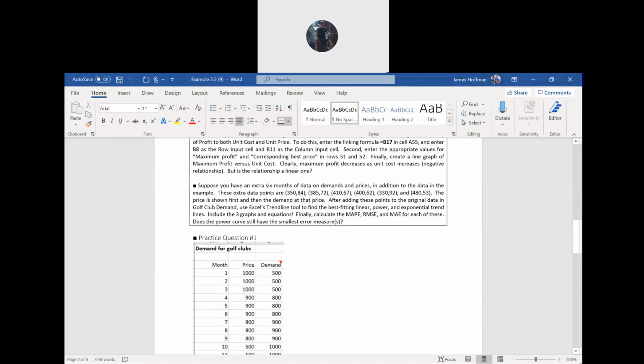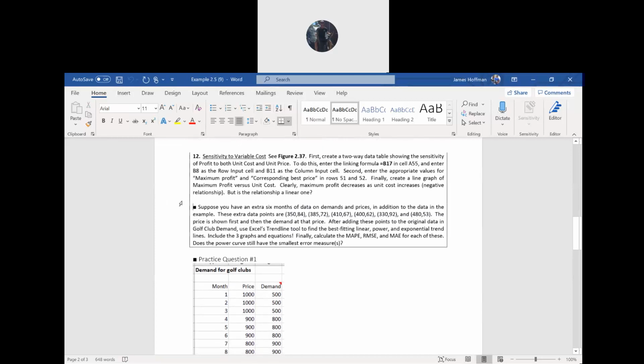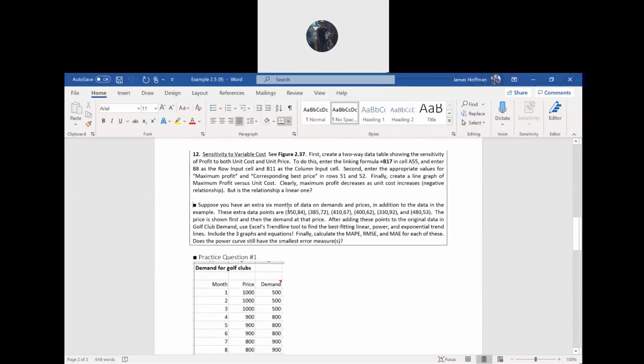Okay, one more part, and we're done with this. And then we have a few practice questions. So this part, I like to throw this in because it shows how you can easily update the model if you get some new data. So we did this for 12 months of data. What if we got a few more pieces of data and we wanted to just update it? This shows how you can do that easily. Well, with a few steps.